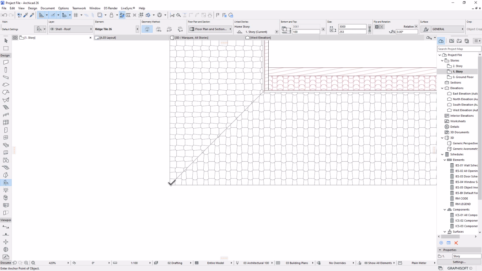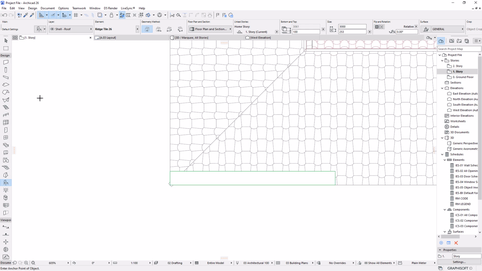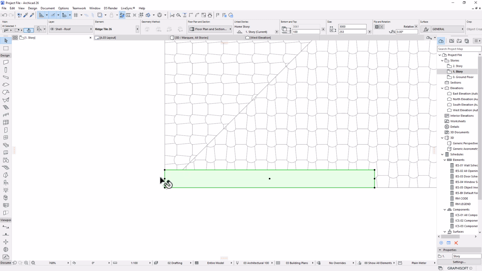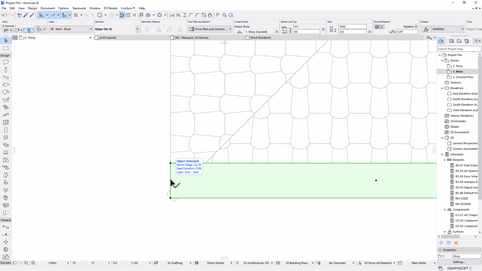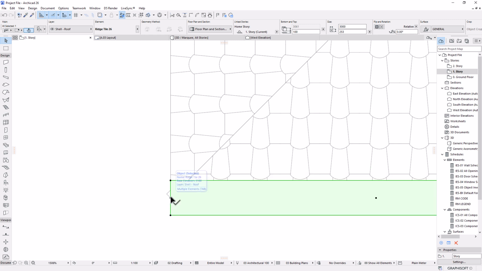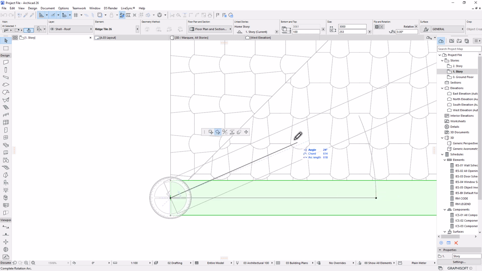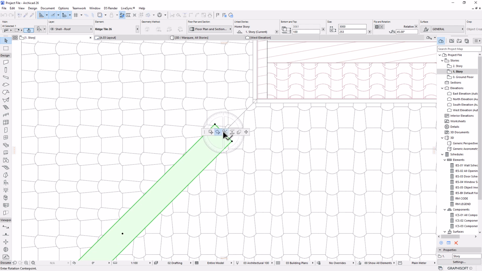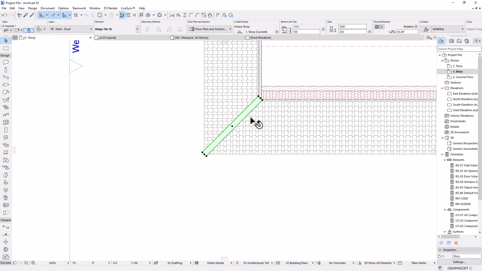Place it on this corner like that. I would select the element and make sure it's positioned. I'll pick it from the midpoint here and position it like that. Pick that point again. Let's rotate it in line with the angle of the ridge like that. Make sure you stretch it to span the length of your ridge.